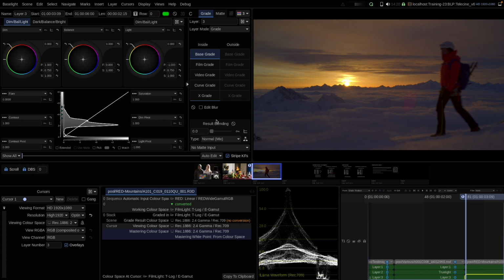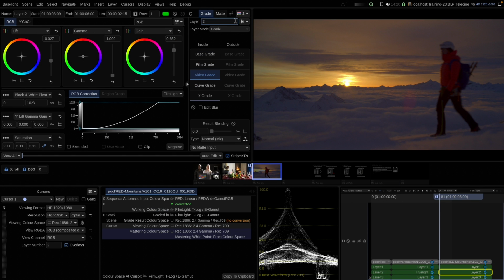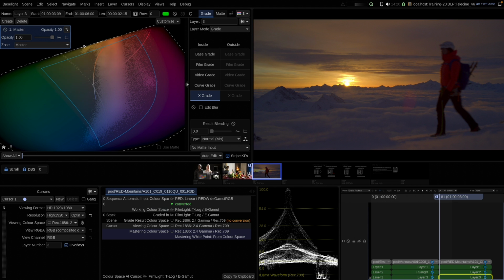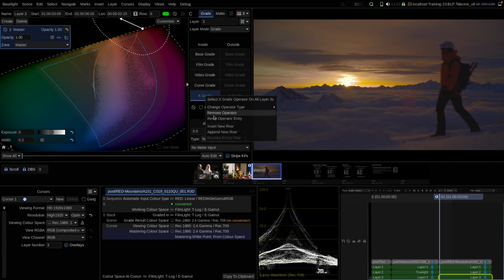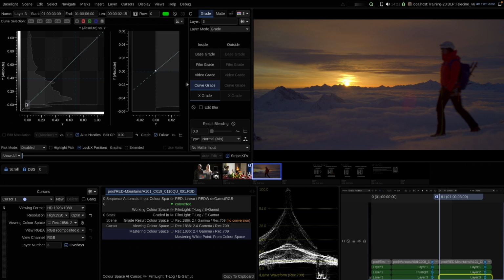And this is the last example, but it's very similar. This is a Red R3D clip coming in, and here again in layer 2 I graded in some contrast and saturation, and now if I go to layer 3, go to X-Grade, maybe want to touch here the color of the sky, and boom, as soon as I touch something here, I have a dramatic color change, and it's really hard to get it back into a nice color. So it feels really broken. And again, the same problems here in curve grade, or also base grade, etc.